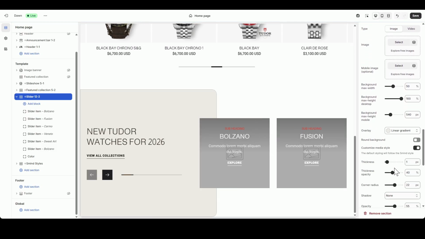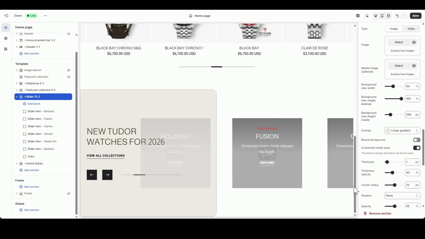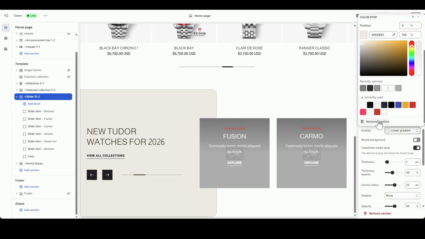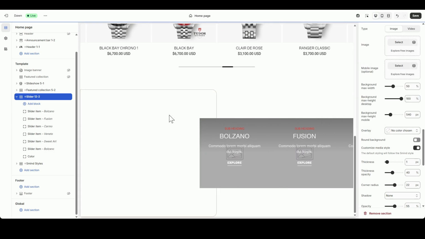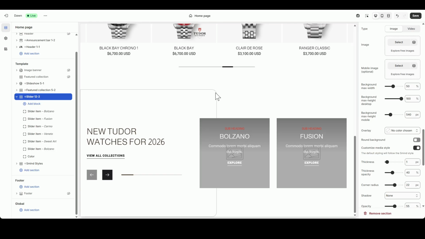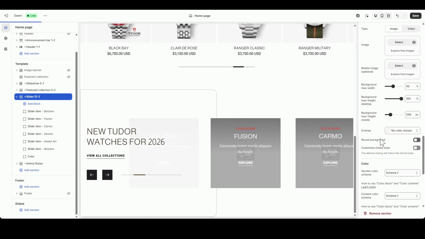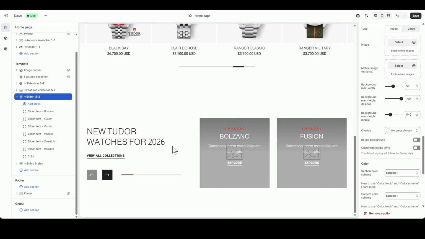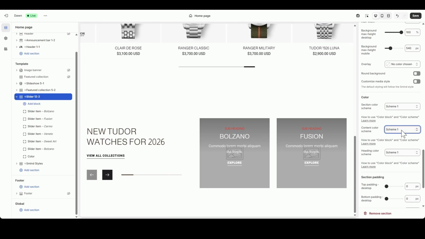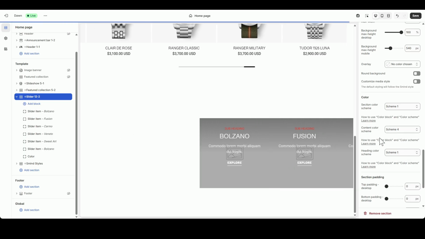Regarding the background image, you'll want to remove the linear gradient and media style for this background image because we want it as a blank state, which gives us a beautifully clean and solid white background. For the color scheme, select the predefined color scheme for the content within the section, and whatever you do, don't forget to remove the color block.